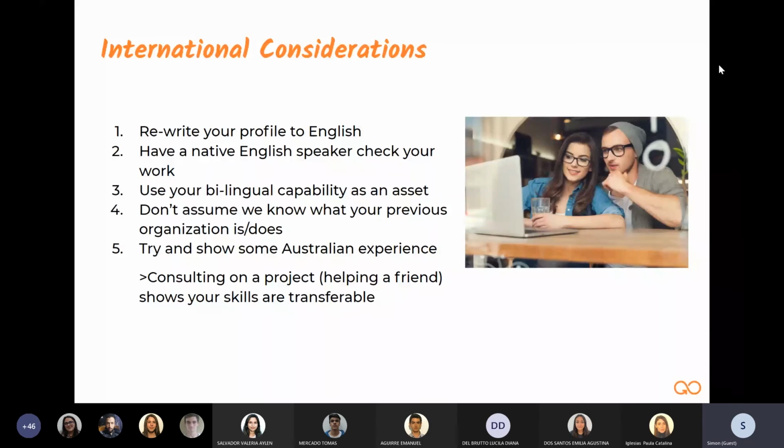So you're going to need to showcase that. And you're going to need to try and showcase that you've had some Australian experience or you understand the Australian business environment. One of the best ways to do this is to do some consulting on a project, which could be as simple as helping out a friend. And you can list that as a job project.